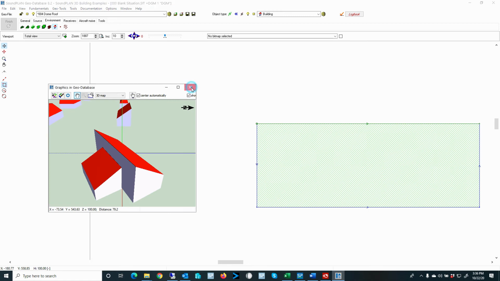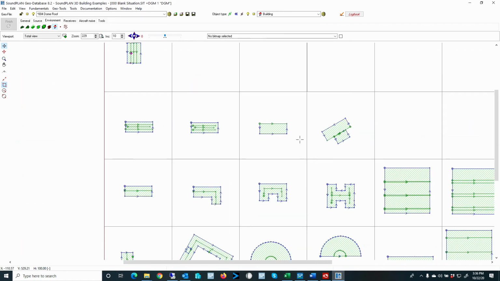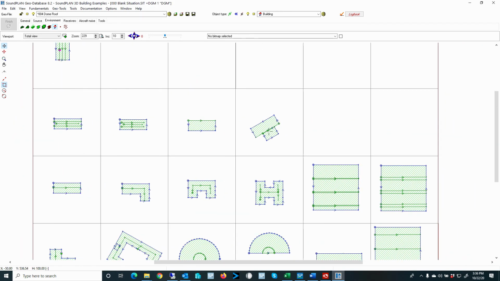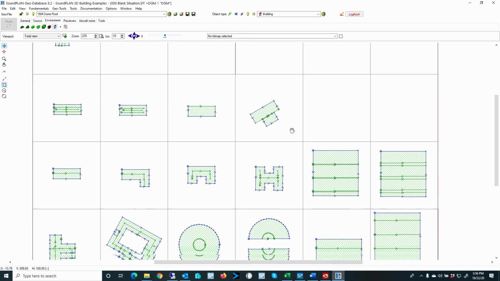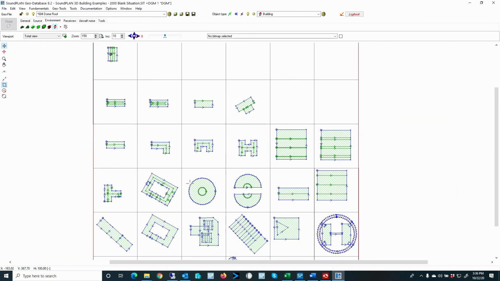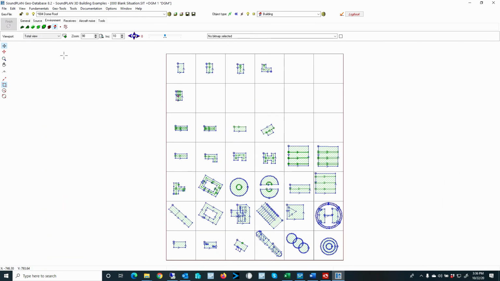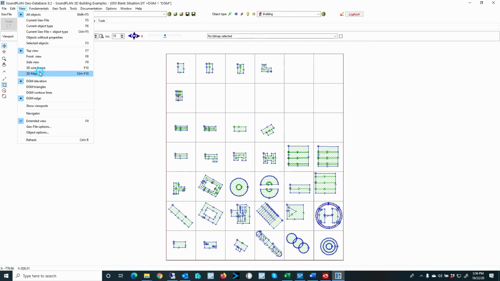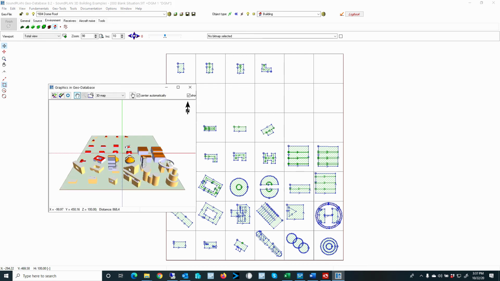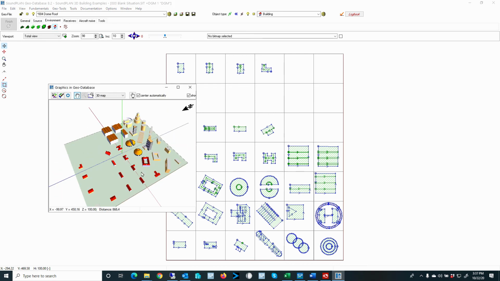All right, I think that ends the input here, or the view in the Geo-Database in terms of the different structures. So here you can kind of see the variety of different buildings that we can create with this in the Geo-Database.